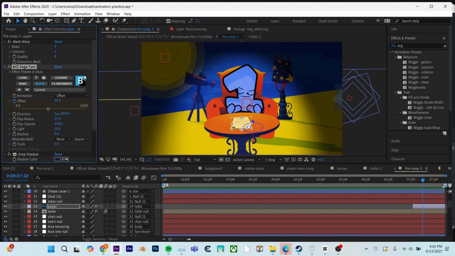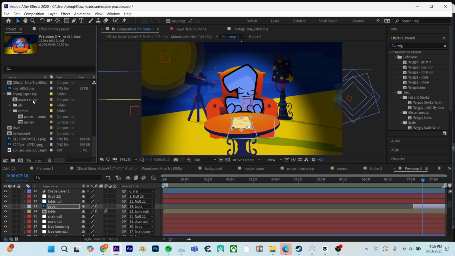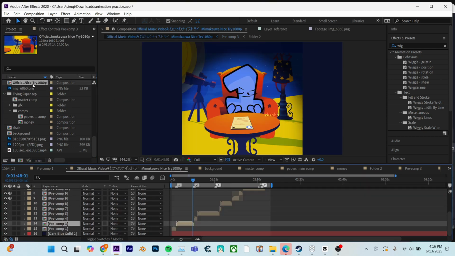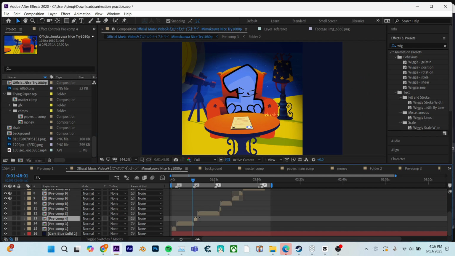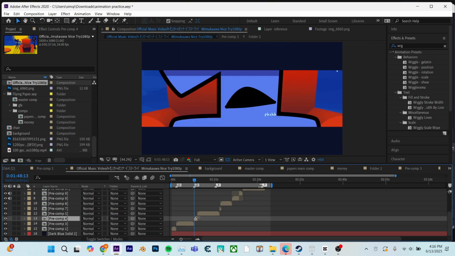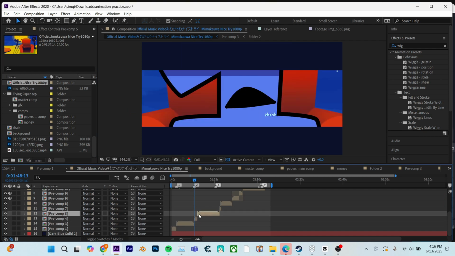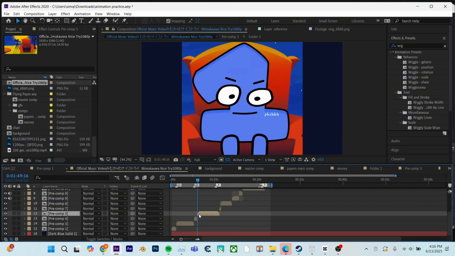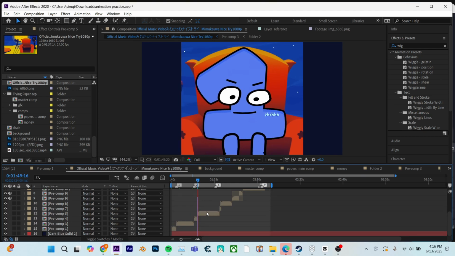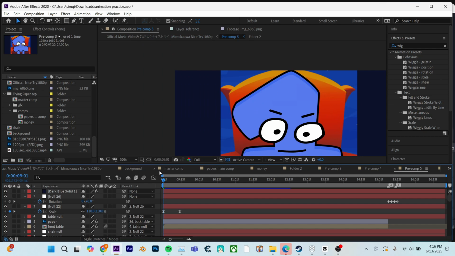But I will say for animation, mesh warp is really helpful because you can move all the points. You can mess around with that. There's a lot of things you can do with that. I didn't even know about mesh warp until maybe this month, honestly. I knew it was an effect, but I never used it for animation. I usually used liquify.